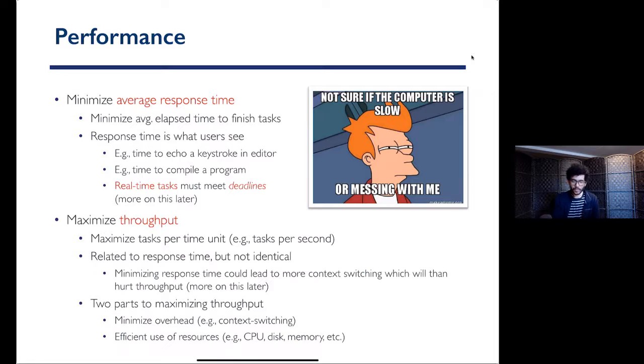The second thing that might be important for your system is throughput. And you usually want to maximize throughput. And what is it? What is throughput? Throughput is basically how many tasks you finished in a given time period. So the number of tasks that you finished divided by the duration of time.